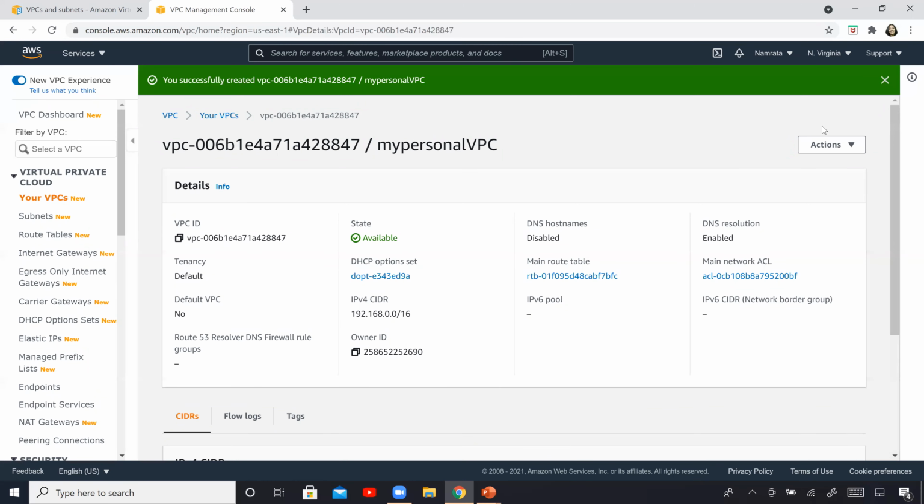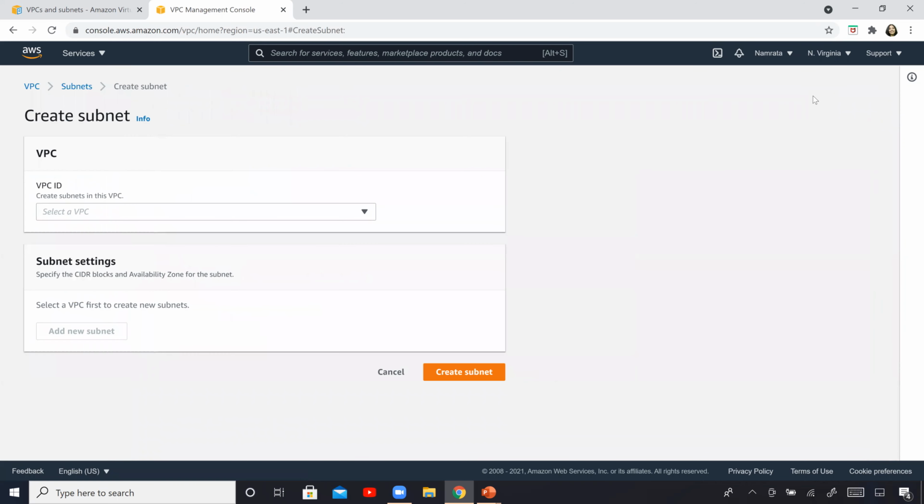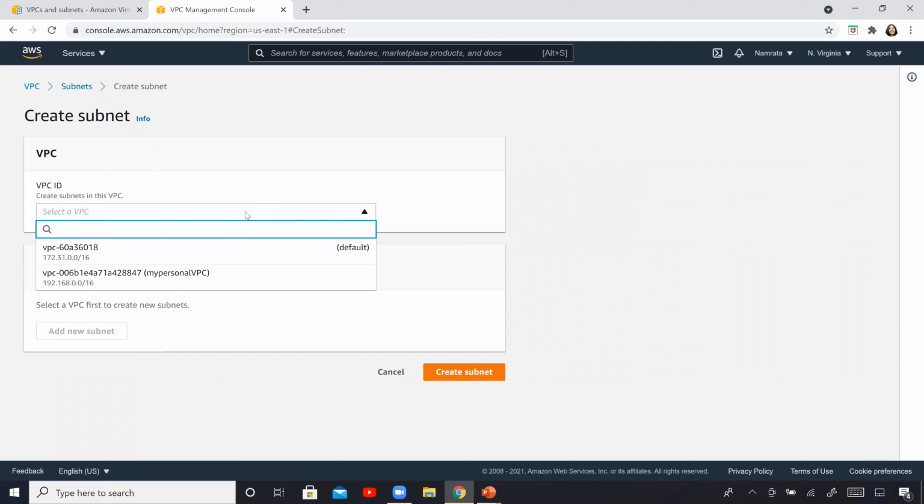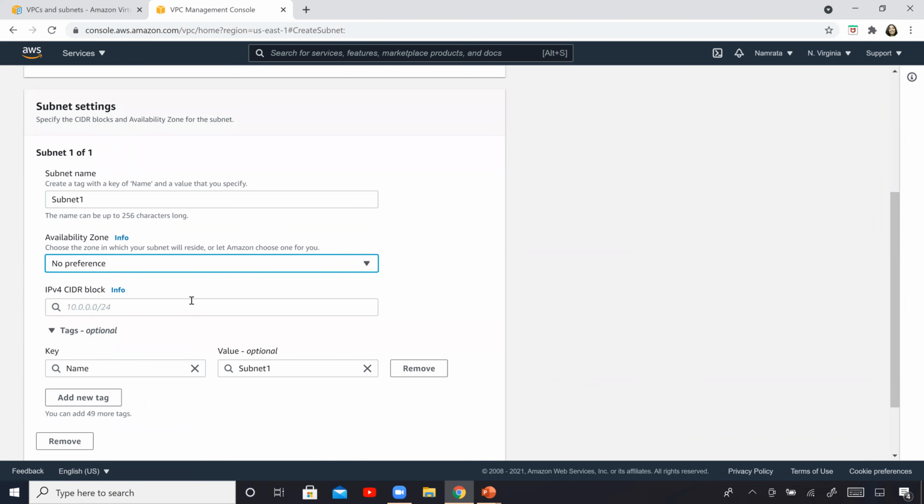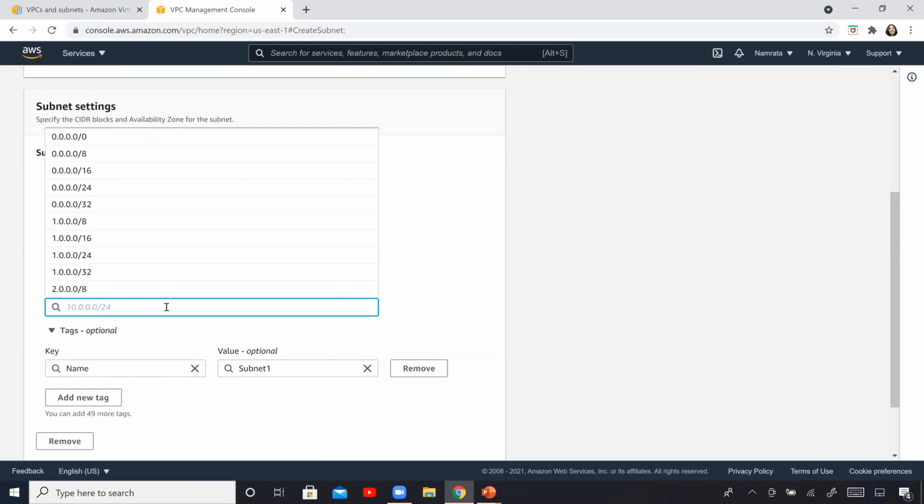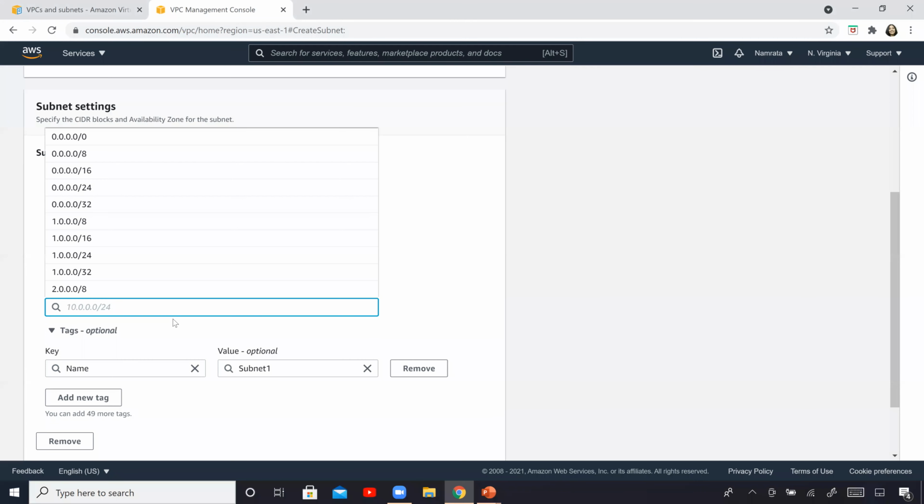So our VPC should be created now. Let us go ahead and create a subnet as we discussed. So create subnet, right? This is our VPC. We'll give it a name, so it's going to be subnet 1. For availability zone, I'm going to take US East 1A. You can choose whatever you like. We are going to use this as our subnet CIDR block.